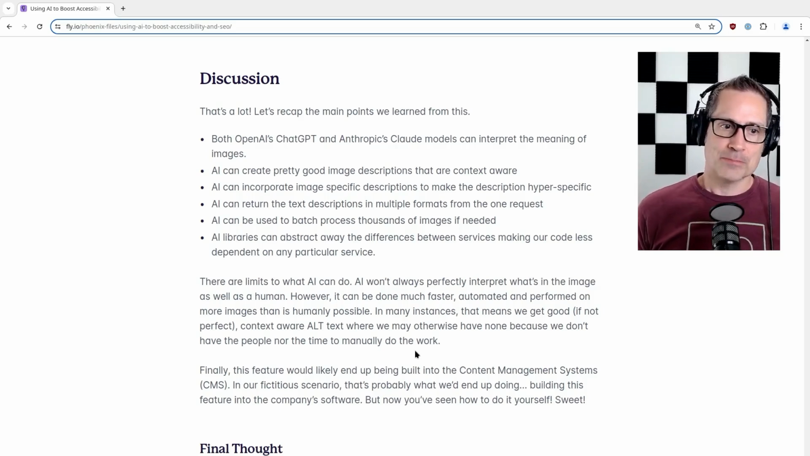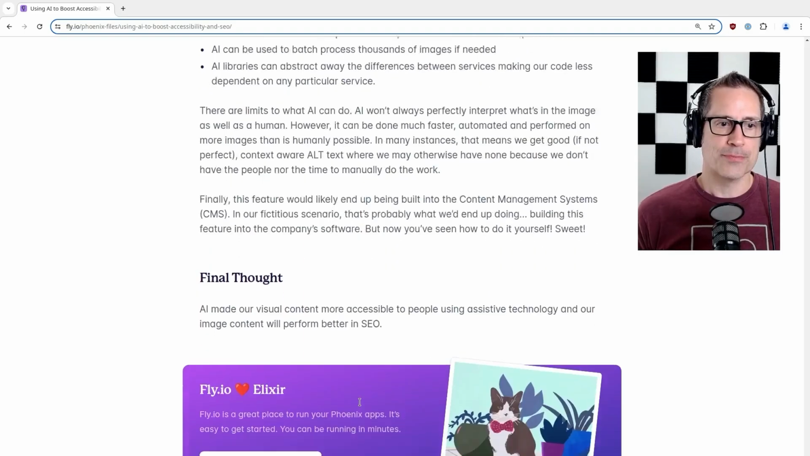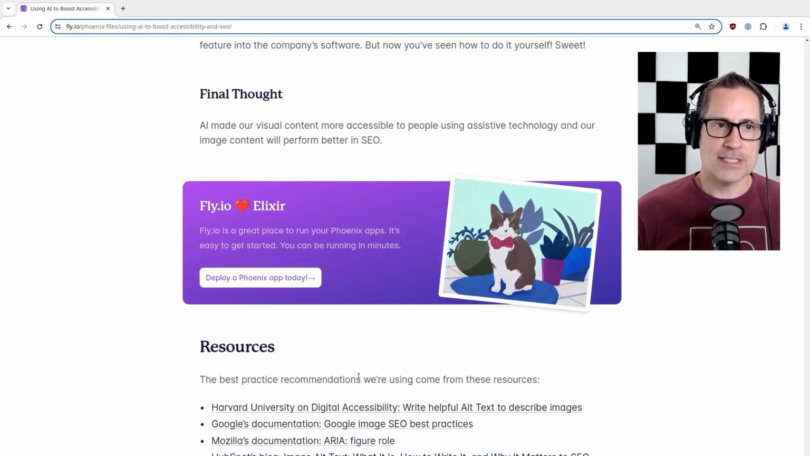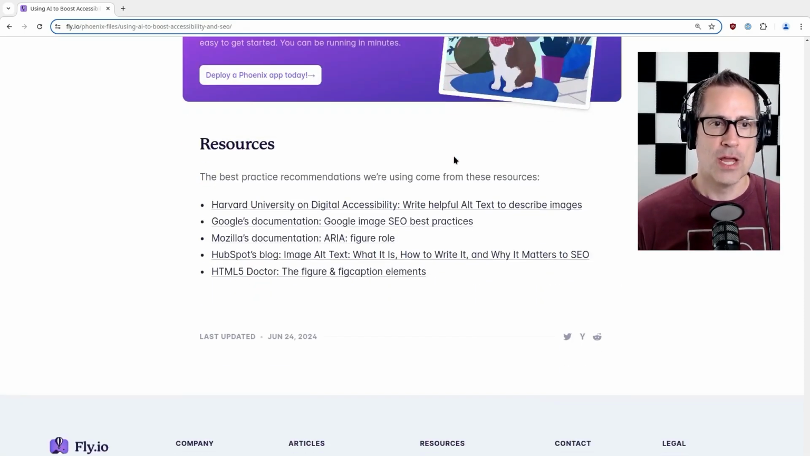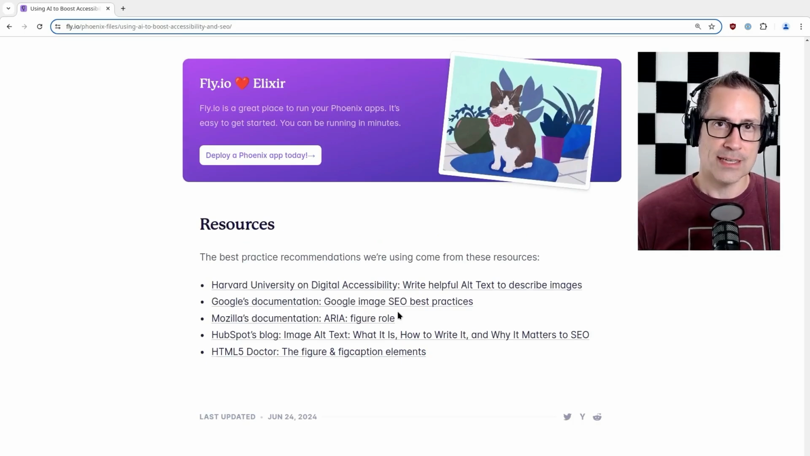And so finally, this feature would likely end up being built into our content management system or CMS. In our fictitious scenario, that's probably what we'd end up doing, building this feature into a company's software. But now that you've seen how you can do it yourself, sweet. So, final thoughts: AI made our visual content more accessible to people using assistive technology, and our image content will perform better in SEO. And there are some resources down below where you can check out all the different details and recommendations.